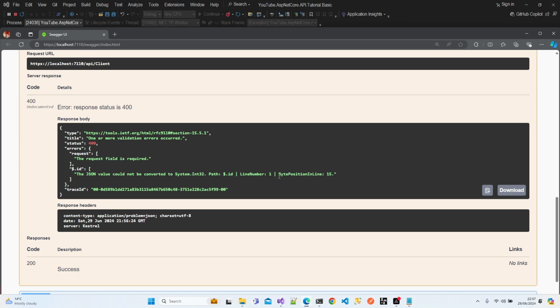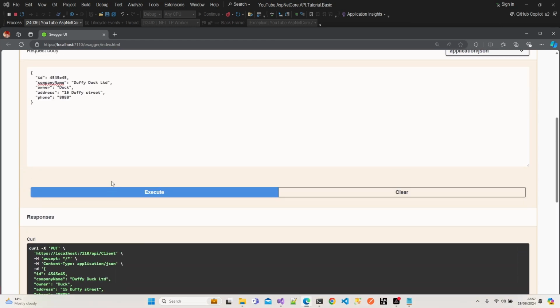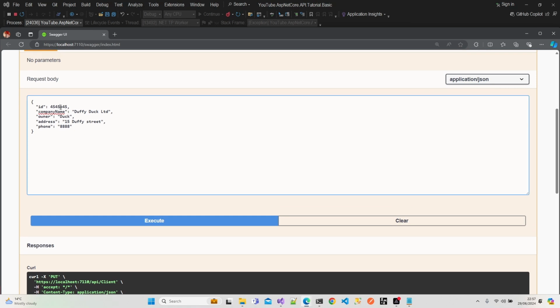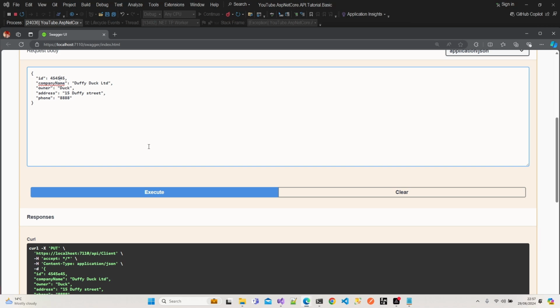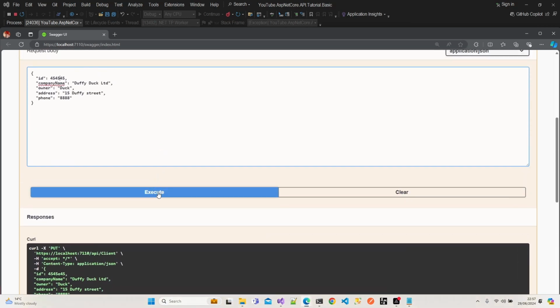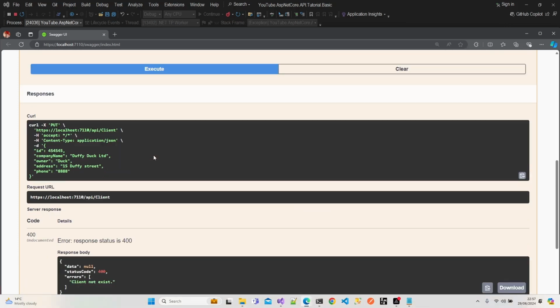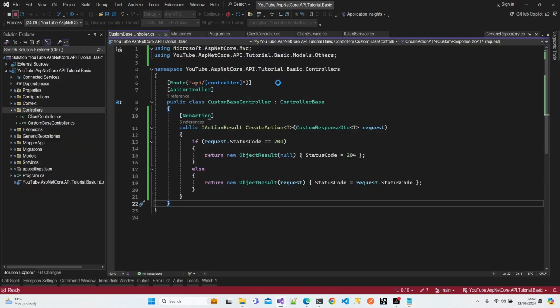Let me have a look. Which one is that? Okay, we gave a letter instead of a number. That's why we're receiving this. Do not forget, I'm going to get my notes as well. We're going to get these error messages and we're going to switch them to our type. Okay, let's execute. This is our response model. The client does not exist. Perfect. All of them are now working.